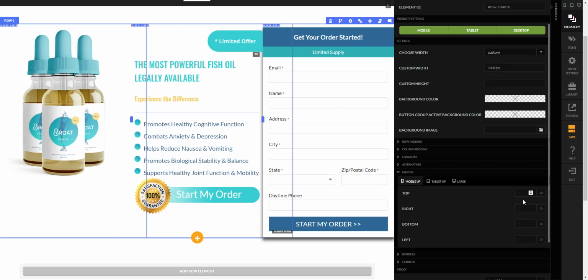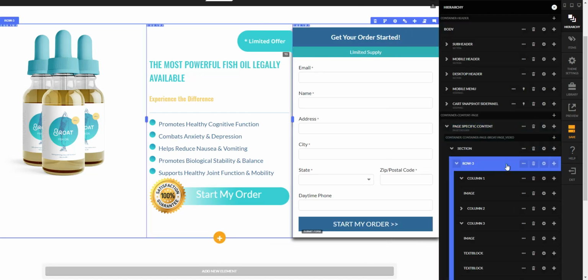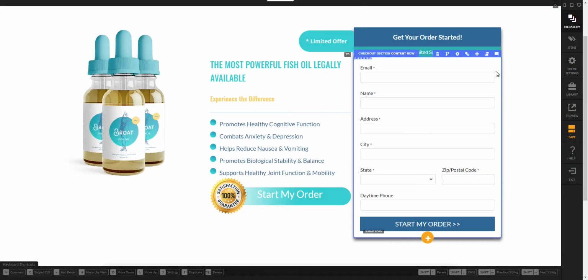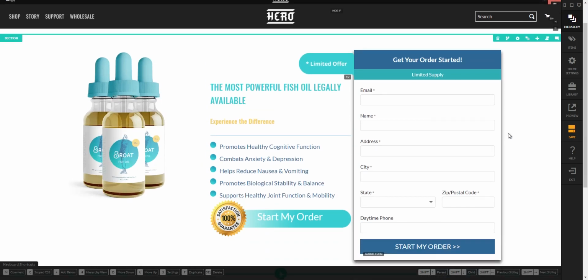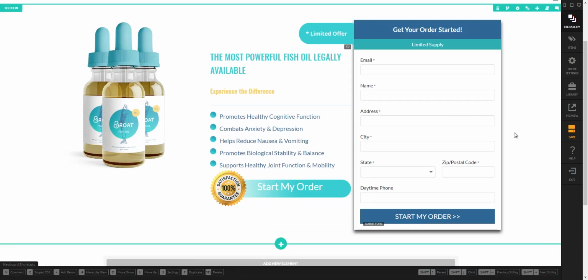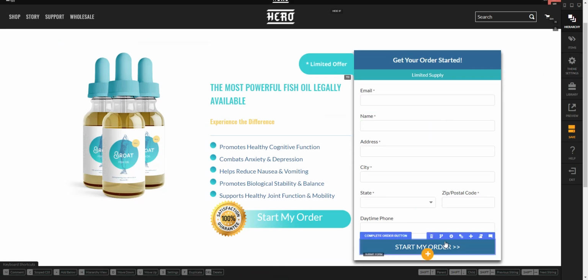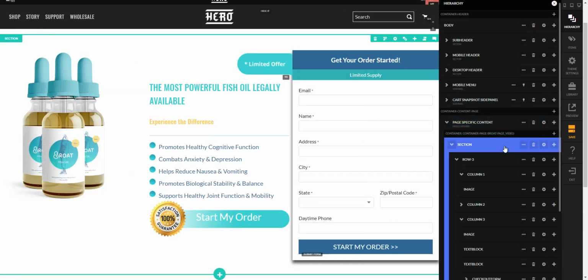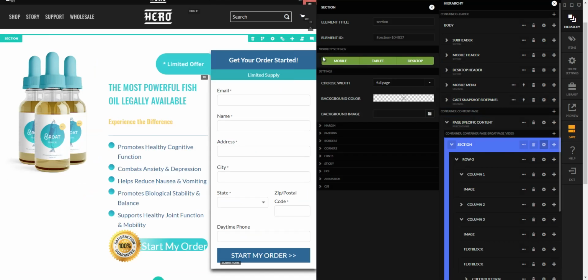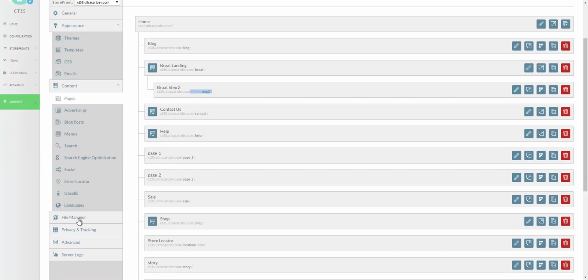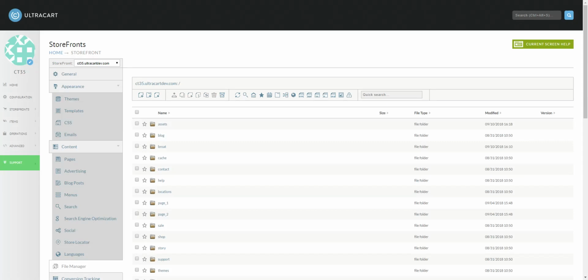And so I've come in here and I've actually cleared out all these zeros in the margin to restore this row that's inside the section to the default. That causes it to auto center up. So I've gone ahead and made that change. So now we have the checkout form the width we want, and the section going all the way across the page. I'm going to come into the file manager and I'm going to upload a background image.